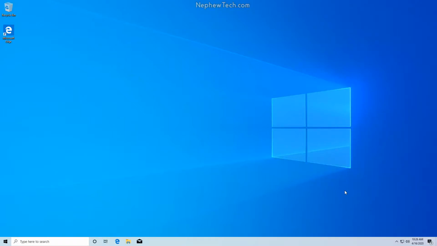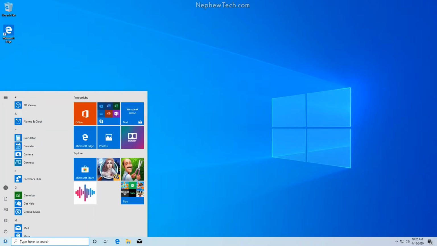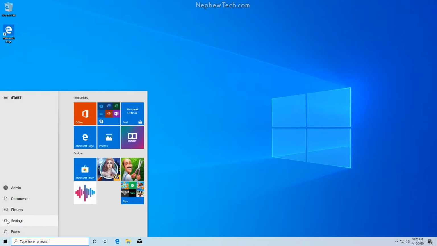In this video, I'm going to show you how to reset Windows 10 back to default. In our Start menu in the bottom left-hand corner of our screen, we are going to click on our Settings cogwheel.